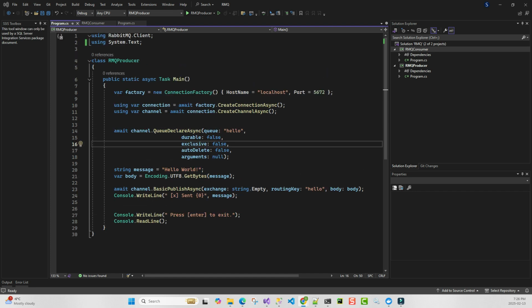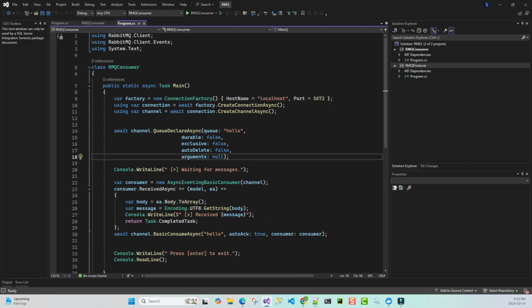So this is the main program, which is a producer program. This is how we connect to RabbitMQ. We use a channel to declare the queue, and the queue name is hello, and then we publish a message to the exchange. And in the end, we wait for the user to press enter, and then we can exit. So this is our consumer application.